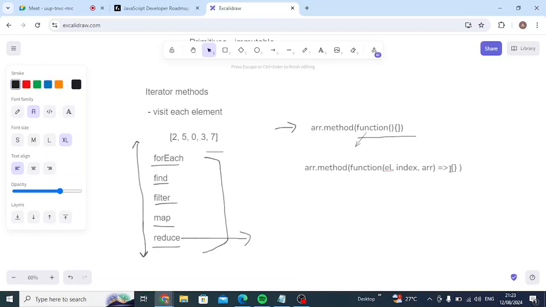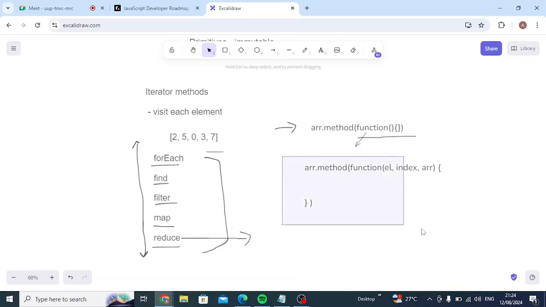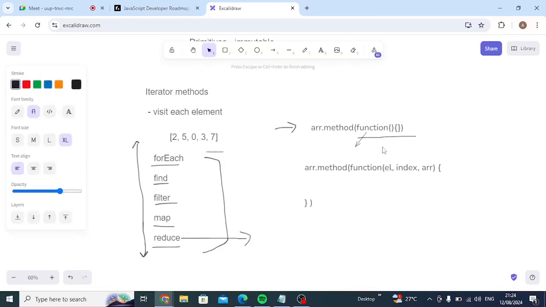Okay, let me write this. It's not an arrow function since I've used the keyword function. So the signature for all these methods will be like this. You just have to remember this general syntax. You don't have to confuse the syntax between all of these. They all accept this function. This function is also called a callback function. What is the name? Callback. Why do we call it a callback?